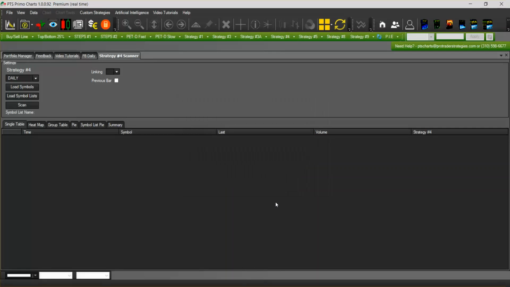You can scan different time frames. You can also scan for the previous bar or the previous day's signals. You have two buttons to load the symbol lists. The first one is to load one list of symbols, the second one to load more than one. I am going to click on the first one and add the S&P 100.